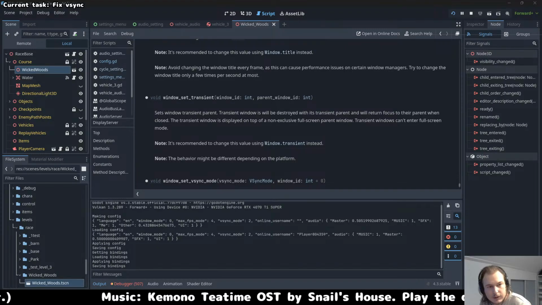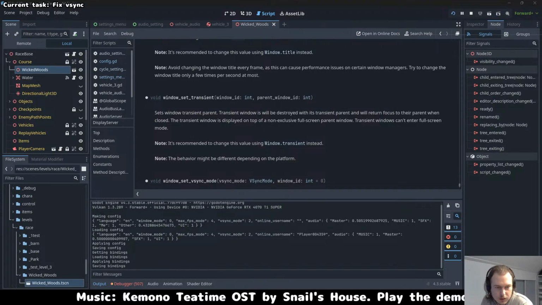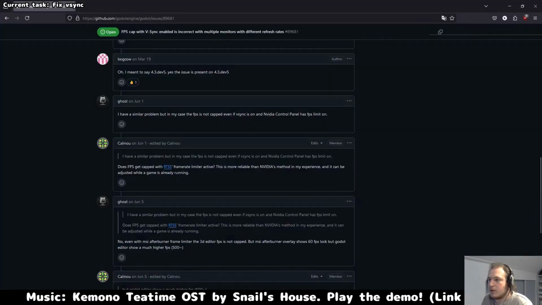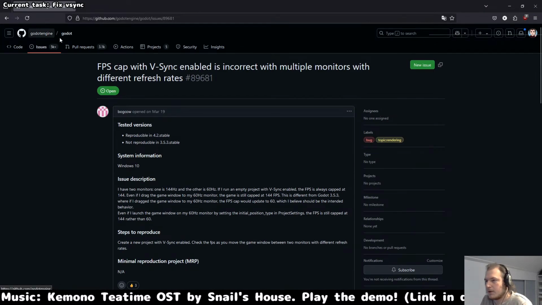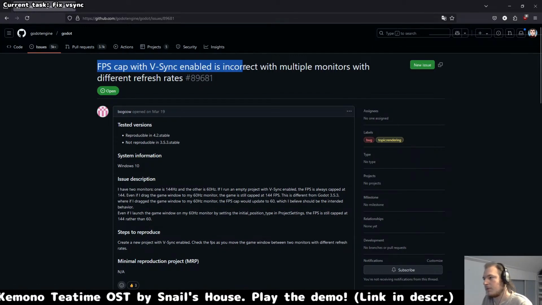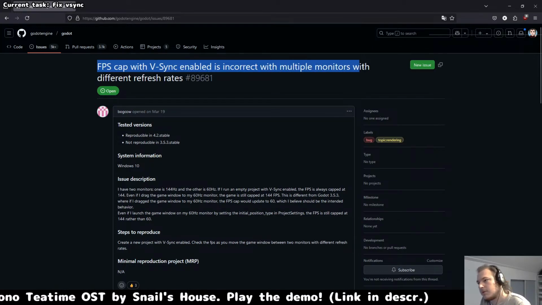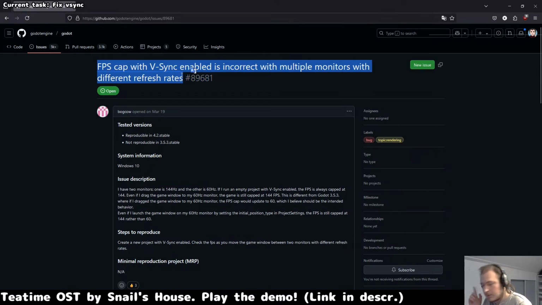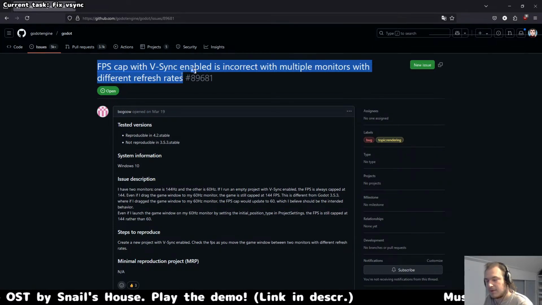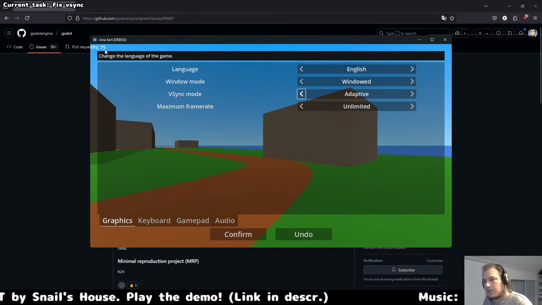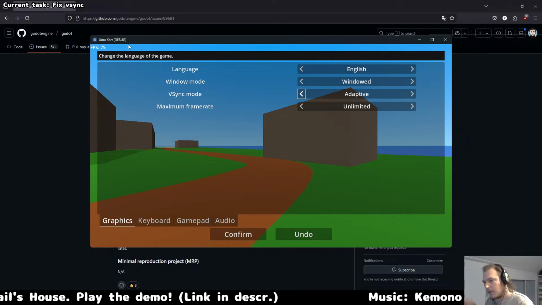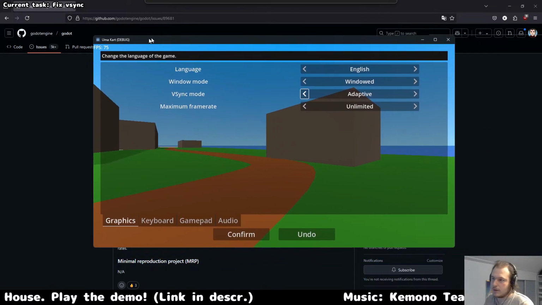March 2019. This is still open. Uh-oh. I'll show this. Godot FPS cap with VSync enabled is incorrect with multiple monitors with different refresh rates, which is exactly what's happening to me, because one of my monitors is 74, 75 hertz, which seems to be what the game is using, but it should be using the frame rate of the current monitor that the game is on.